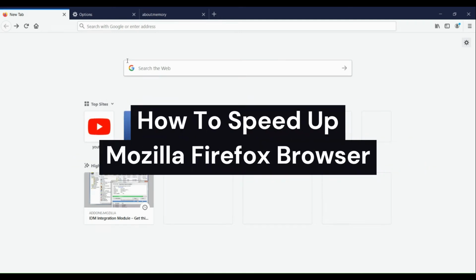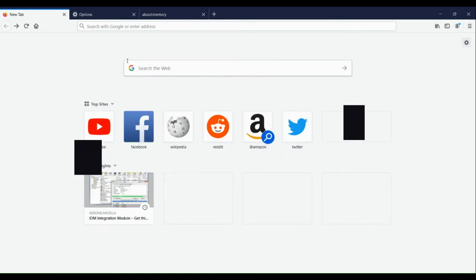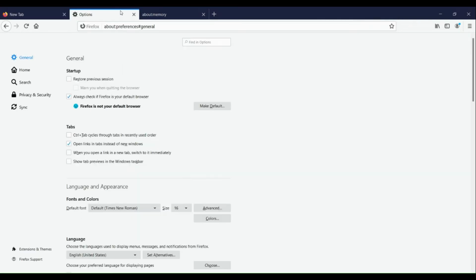How to speed up Mozilla Firefox browser. So hi guys, the first thing that we need to do is to simply open our Mozilla Firefox browser, and once done, go to your settings button here in the upper right hand corner. And once you've entered on your settings, you will be routed to this page basically.